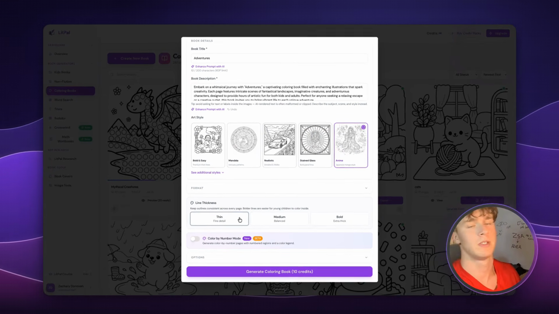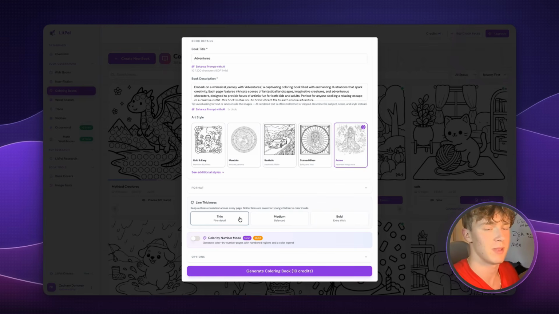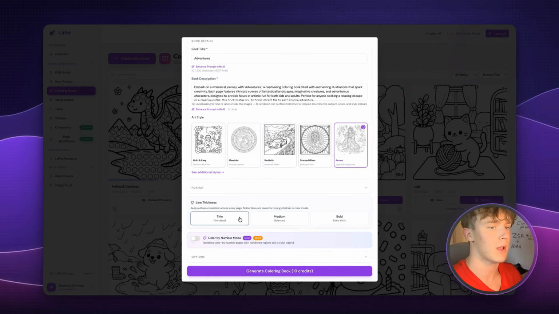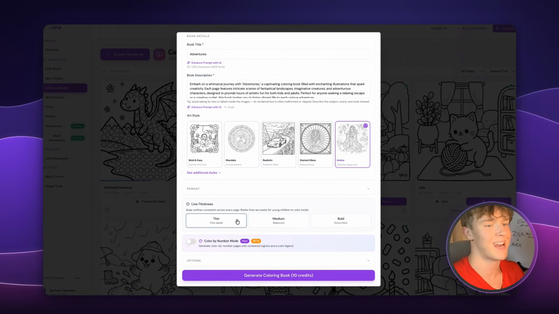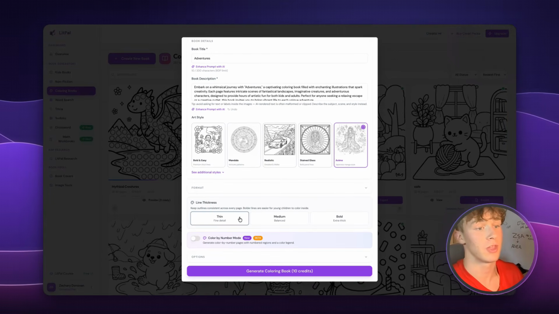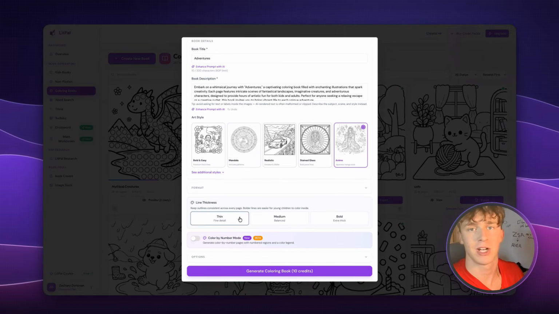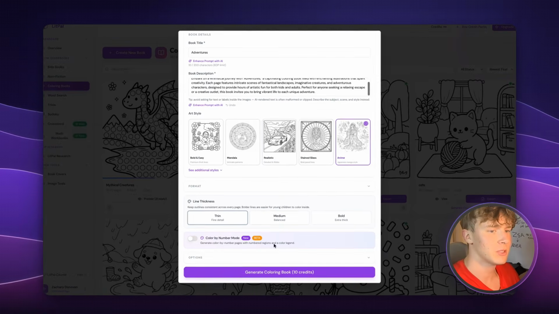And the reason why I'm specifically doing thin for this anime themed coloring book is if we look at our competitors, generally in the anime style, people are buying books with thinner lines because that just matches the aesthetic a little bit more. And then I'm just going to go ahead and click generate coloring book.